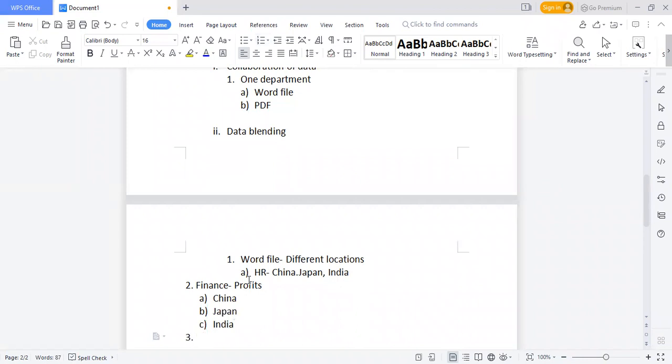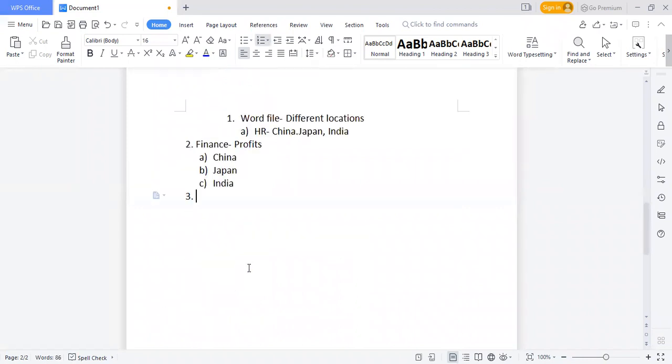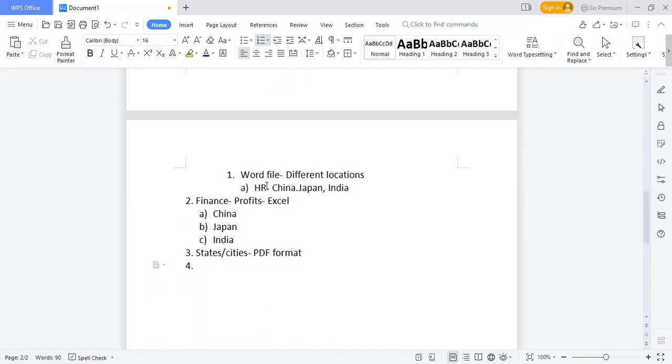Third, now I want to know which cities or which states are making more in China. So guys, do you understand what I'm telling you? So finance will give me an Excel sheet, because it is finance, right? Too much data, so he will give me an Excel sheet. Now this person will also give me a PDF format, and so on. Now I want to take one data from here, one data from here, one data from here.